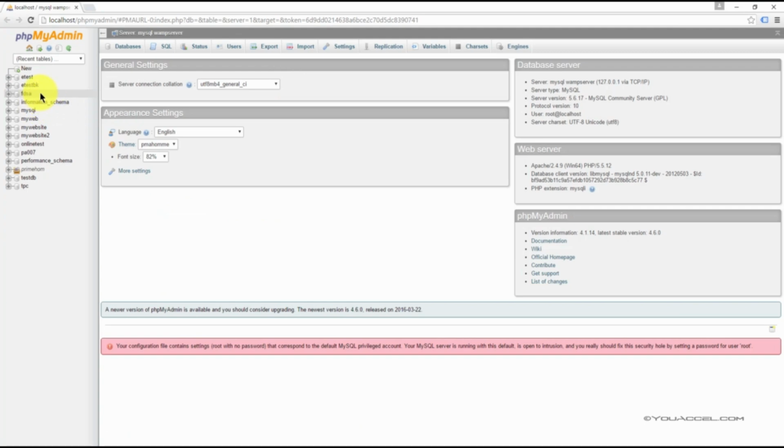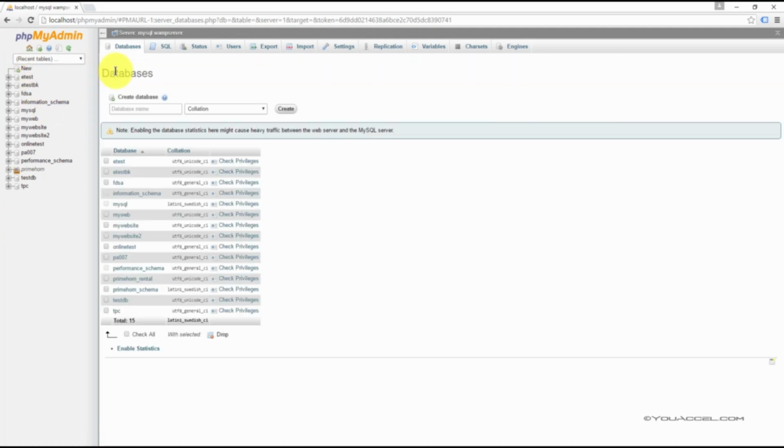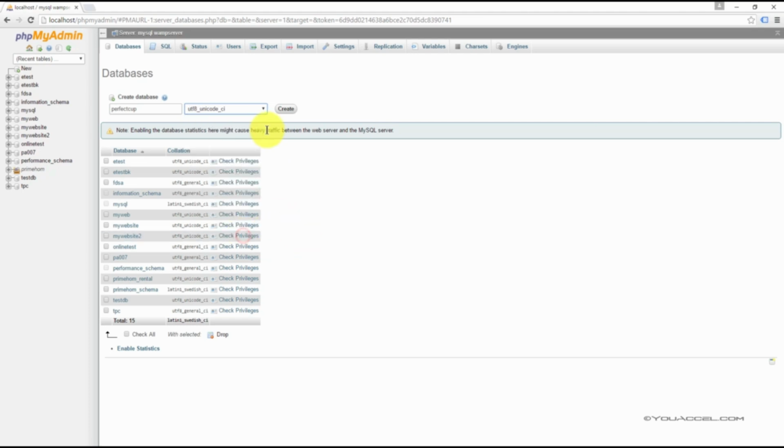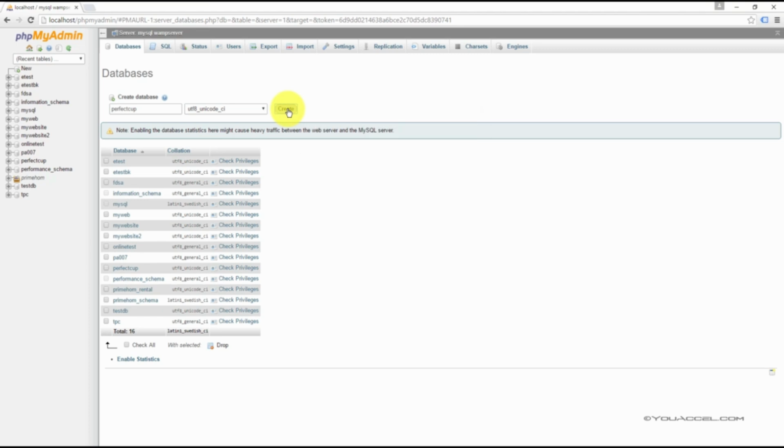With phpmyadmin loaded, click the New button so we can create the database. And we'll give it the name Perfect Cup. Just be careful with the spelling to make sure it's correct. And for the collation, choose UTF Unicode CI and click Create. Now you should see the database appear on the left column. So just click on it when it does.